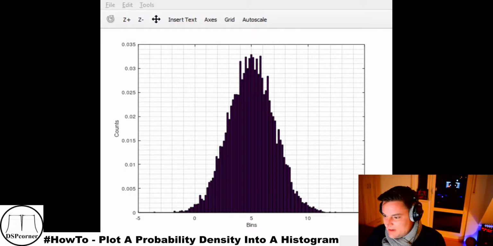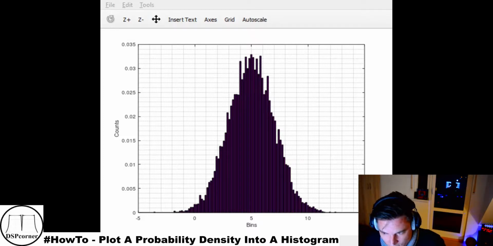So here it is. Here you can see our histogram plot of our vector containing random numbers from a normal distribution with a mean value of 5. We can see that the mean value here is approximately 5, and that the standard deviation is 2. But we can also use the built-in tools in order to verify the mean value and the standard deviation.